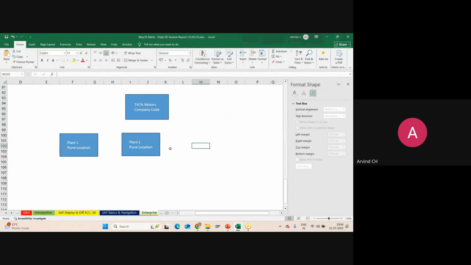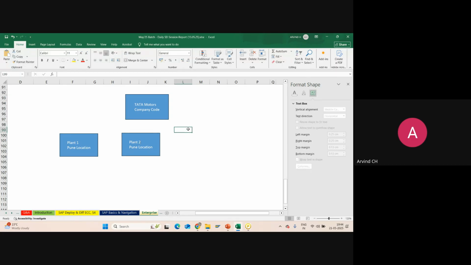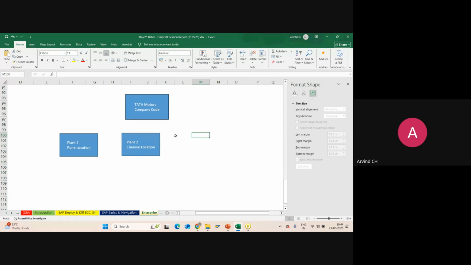Sorry guys. Okay, plant 2. Now Tata has a project plan to take over a plant from Ford company, which is located in Chennai. Plant two, Chennai location. They have some plan. So this is two plants.